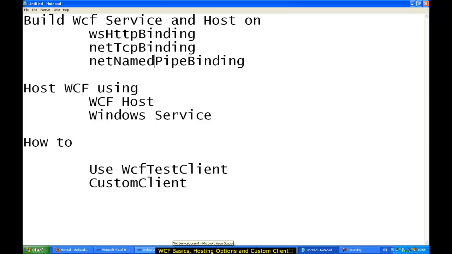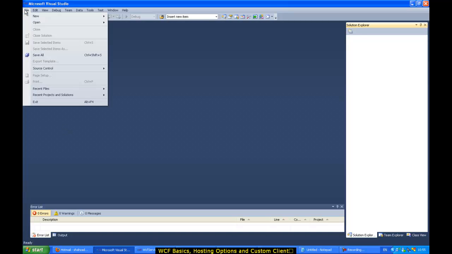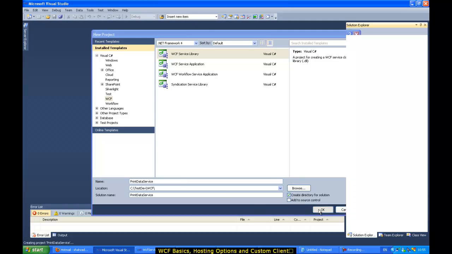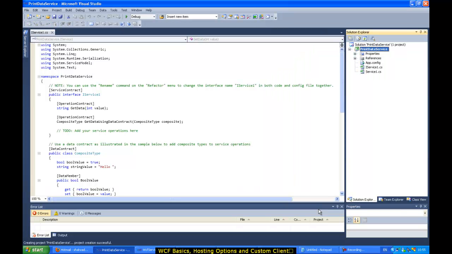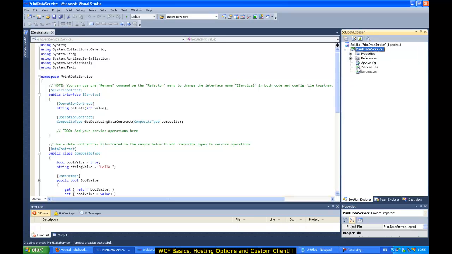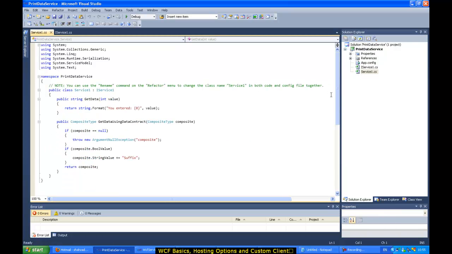So let's start with Visual Studio. New project, and from the WCF templates, WCF Service Library, and over here we can give it, say, PrintDataService. Using this template, Visual Studio will build us a service that already has the basic infrastructure in it. We can see these files: an interface, a class, and a configuration file.